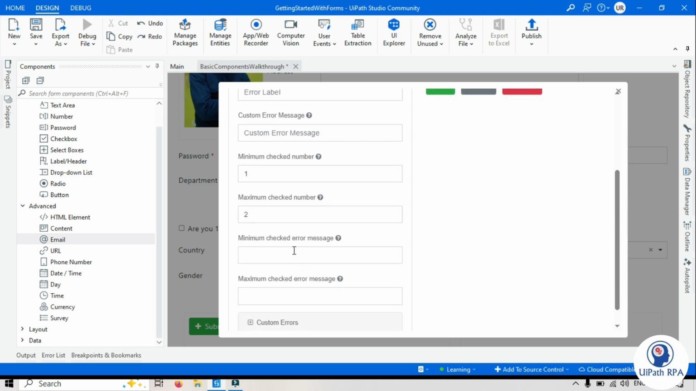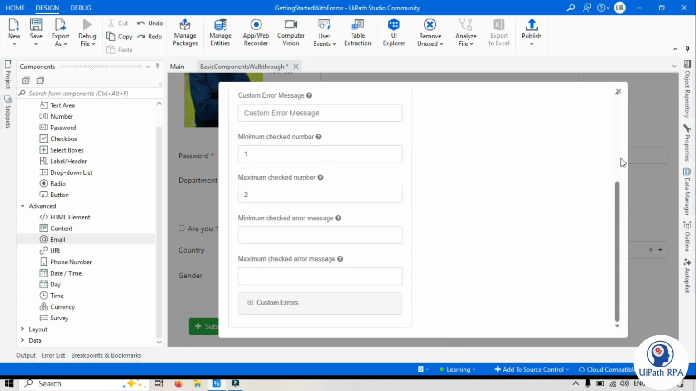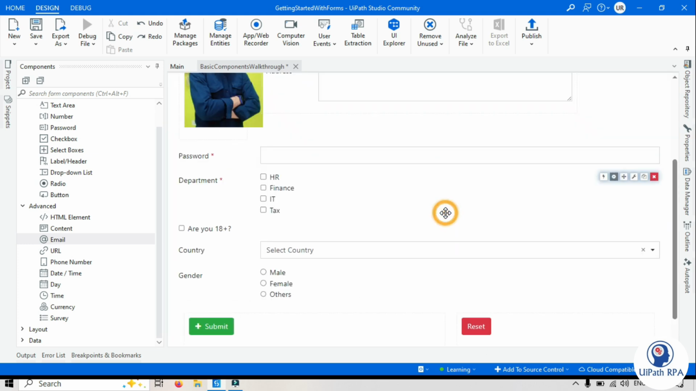Now we have specific error messages for the minimum checked error and maximum checked errors. So you can write the specific words that you want to put. We will go with the default error messages that this form is going to show. Save.